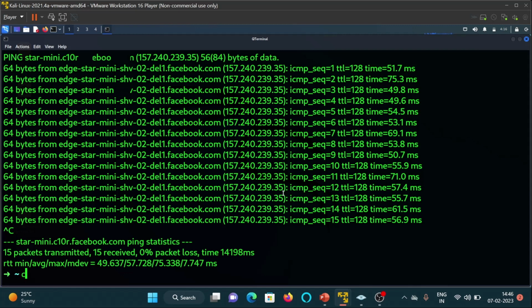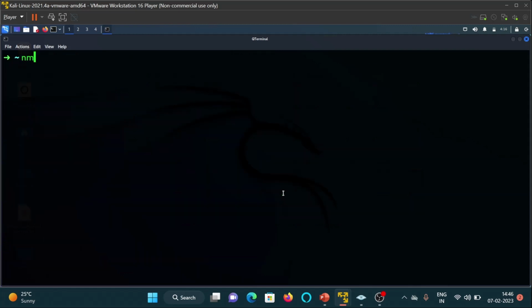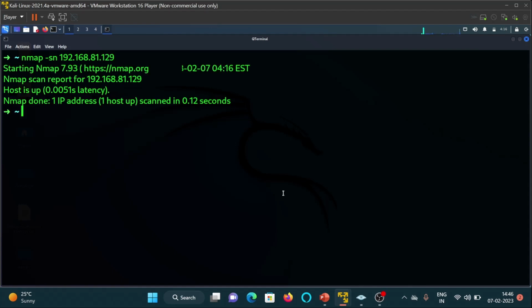And if you want to use Nmap to check whether a system is live or not, simply use this command: nmap -sn and enter the target IP address 192.168.81.129, and hit enter. Here we can see the result: host is up. It means this system is live.